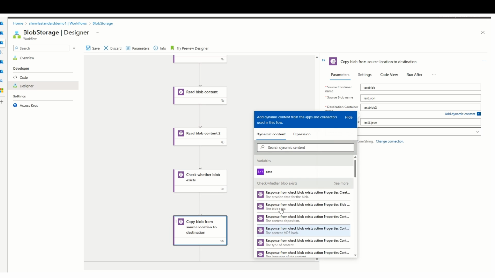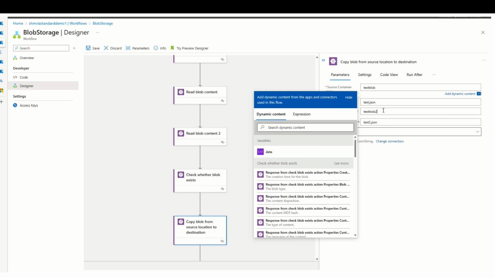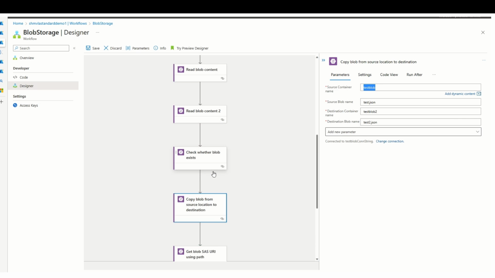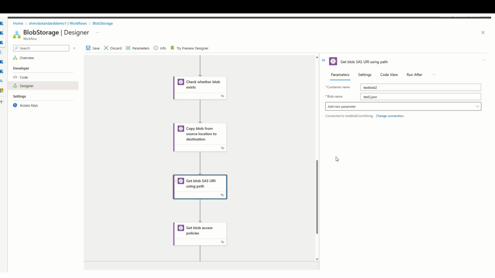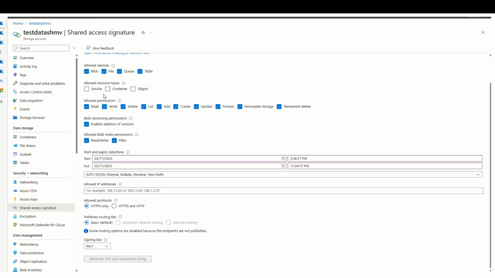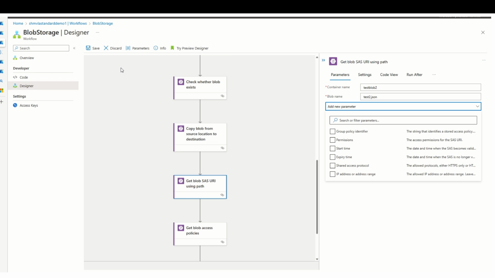For copy blob from source to destination, we have to provide the source and destination container names, and both containers should be present, otherwise it would throw an error. And getting blob SAS URI, we can generate the SAS URI for the particular blob. We can provide other parameters also, like start time, expiry time, and shared access protocol. This is similar to what we usually see in the storage account's SAS generation portal, where we provide all these details and can generate the SAS string. Similar to that, we can do it through Logic App as well.